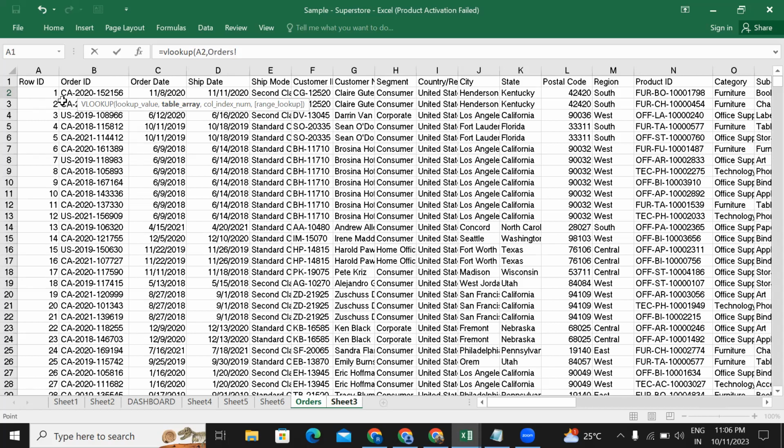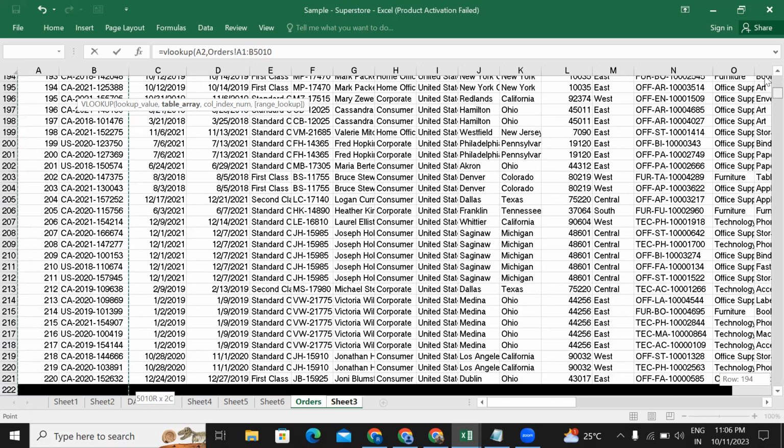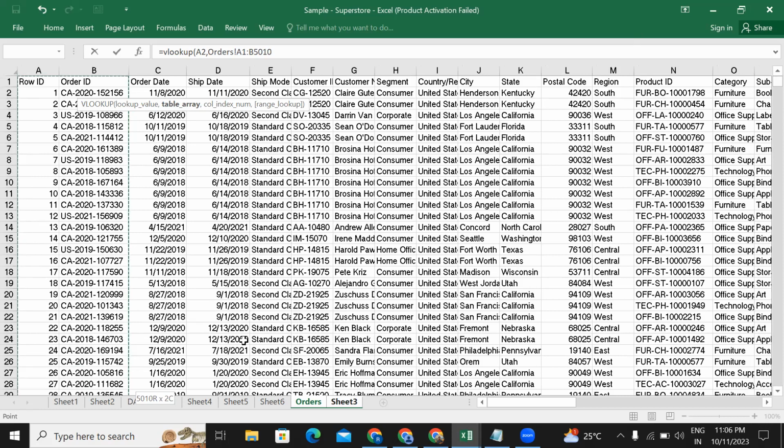Okay. If you don't want to select the entire orders table, at least you need to select the two columns which are involved in this question, that is the row ID and the order ID. So I will be selecting the two columns from the top to bottom. I hope you understand how to select the columns. I have selected both the columns, row ID and order ID, like this. You see the formula is written over here.